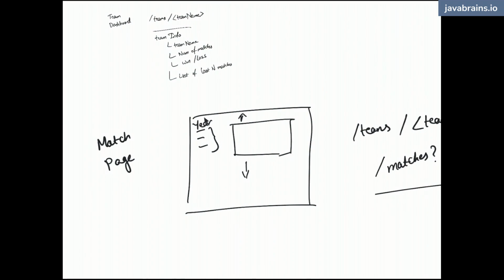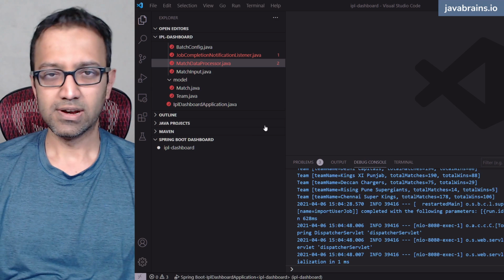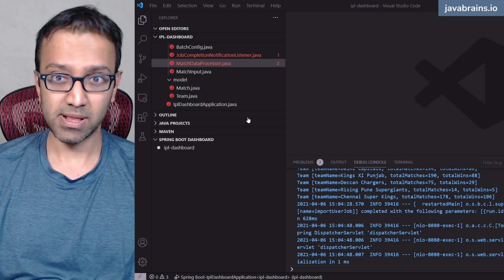Okay, so it's going to handle this UI. All right, so we have 2 API endpoints. Let's start by building those.